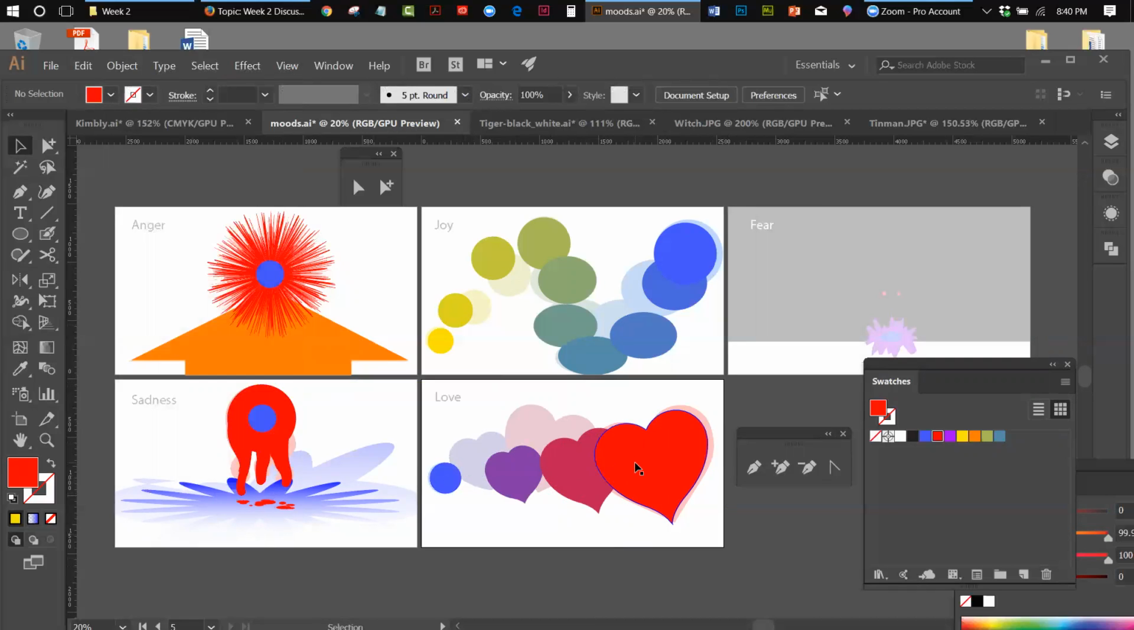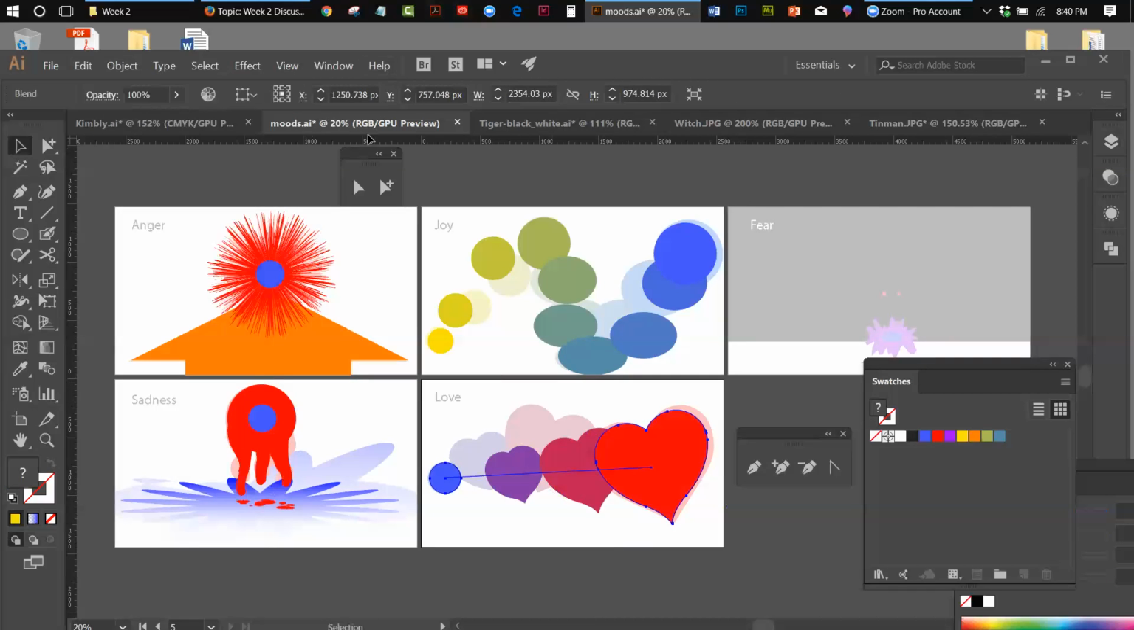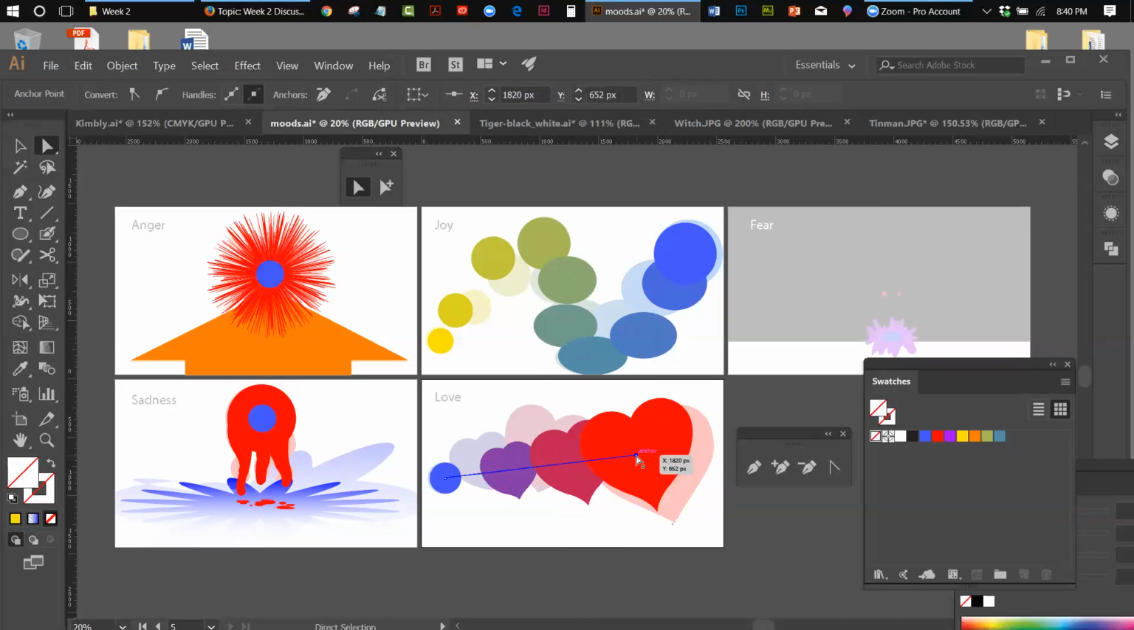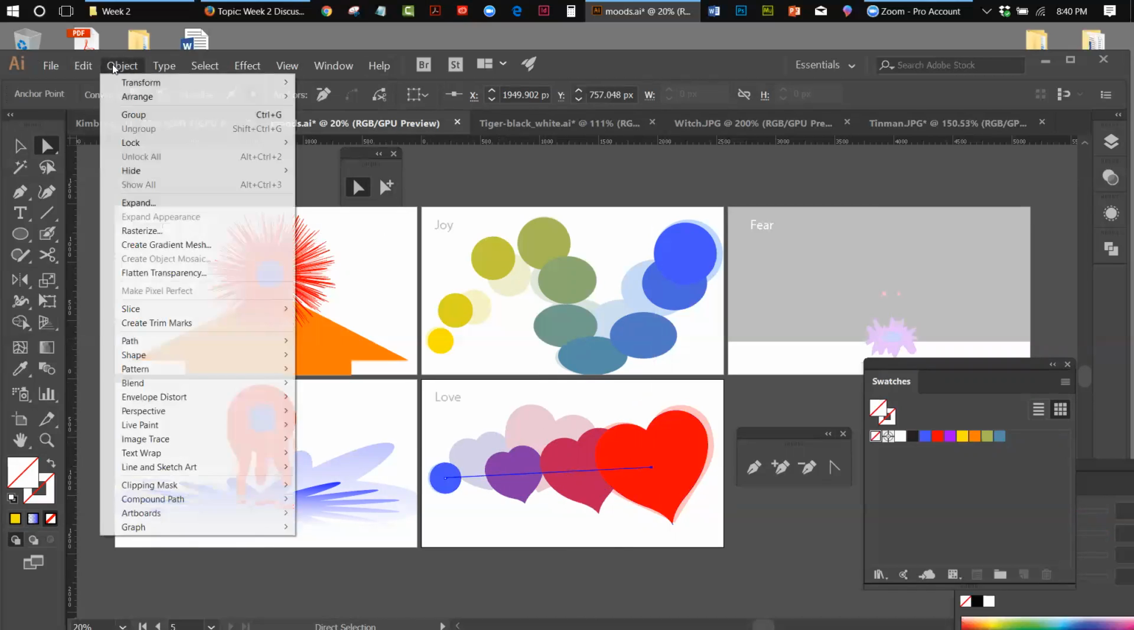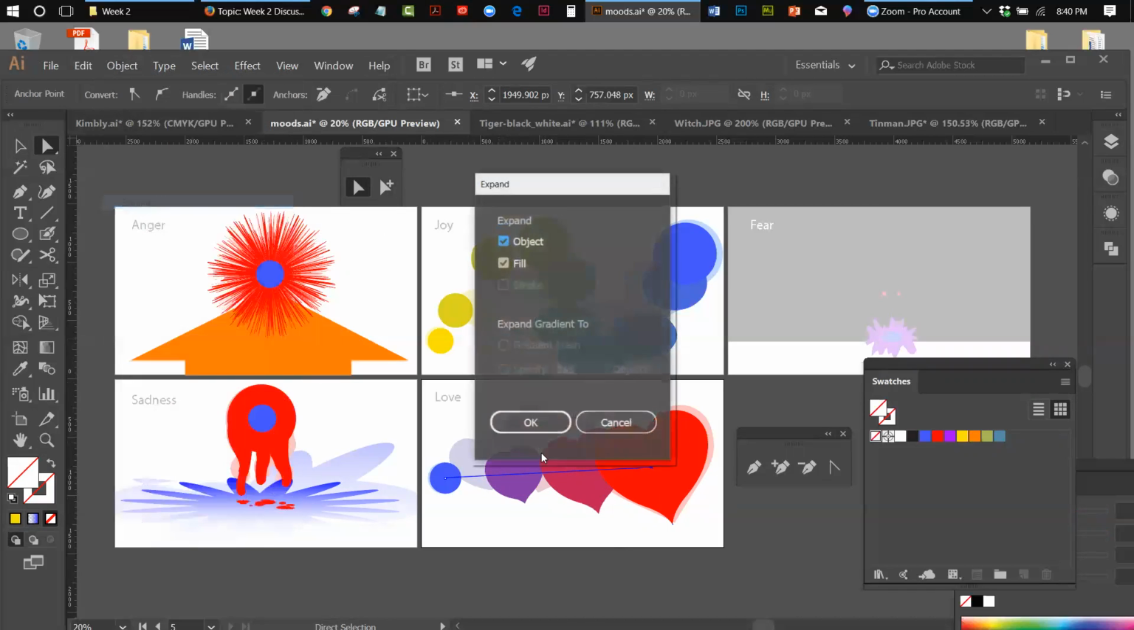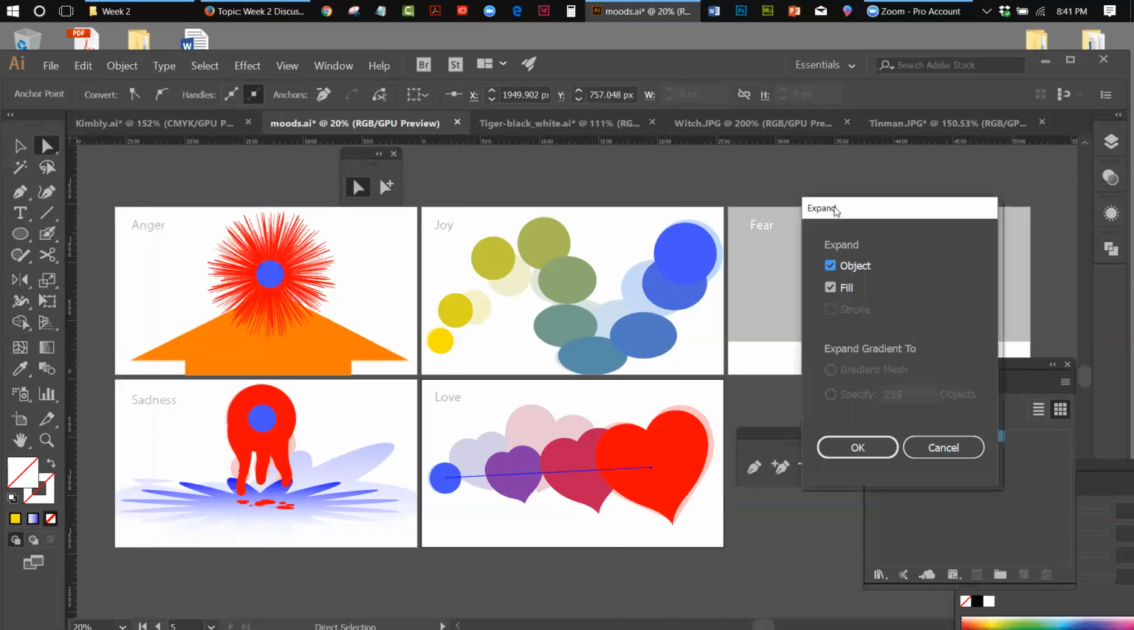Now, what you can do is, remember, you can come in here with your Direct Selection tool, and you can click on this, you know, and you can click and drag this and move it, all right? But that's not what I want to do. This is the other thing that you could do. Once you have this made, what you can do is go to the Object menu, and you can expand this. Now, expanding, what it's going to do is, now these are 2 originals.